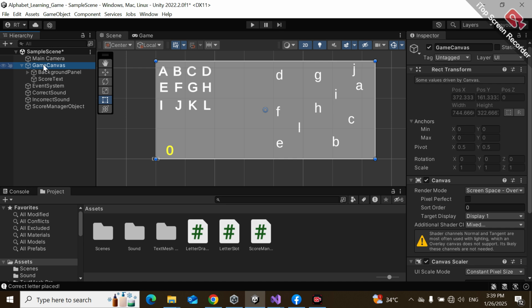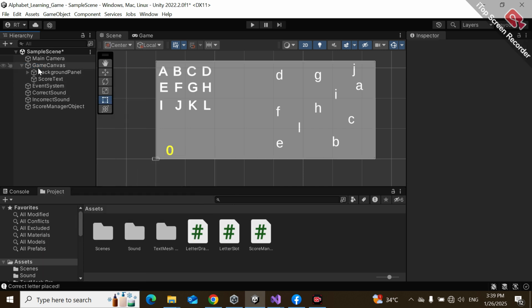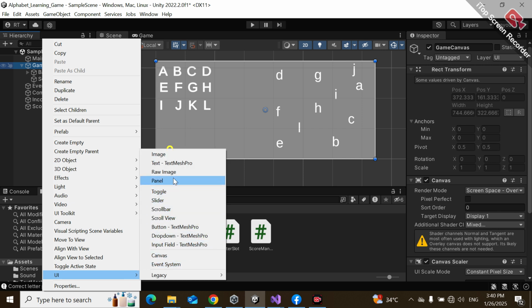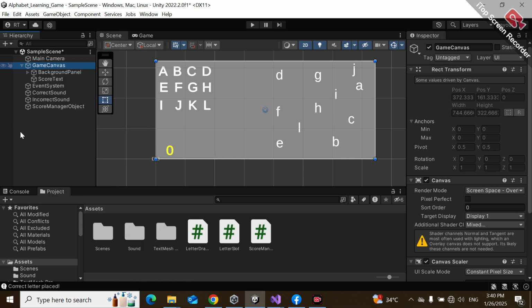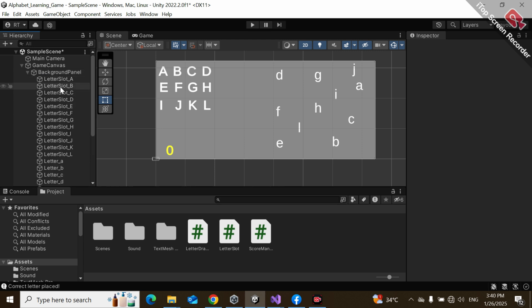So I right clicked on this again and then selected UI and again canvas. I chose panel and then I renamed it to background panel. So I click on this UI and then panel. Upon clicking the panel, it gives a default name, and then I rename it to panel. So I right click on that again and then I created letter slots.